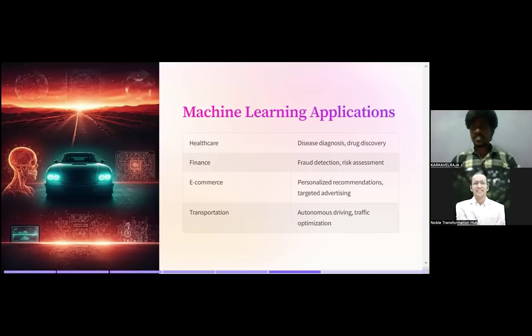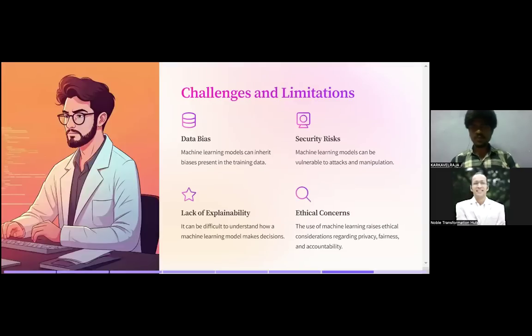Yeah. So these are the applications, guys. So moving on. Yeah, challenges and limitations. Whenever something is working well, there will be some challenges, right? There are some limitations. Okay, let's see.